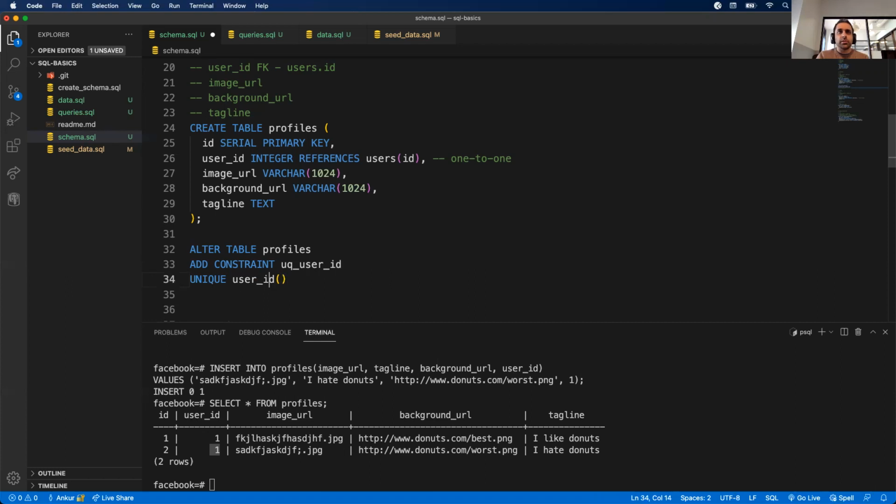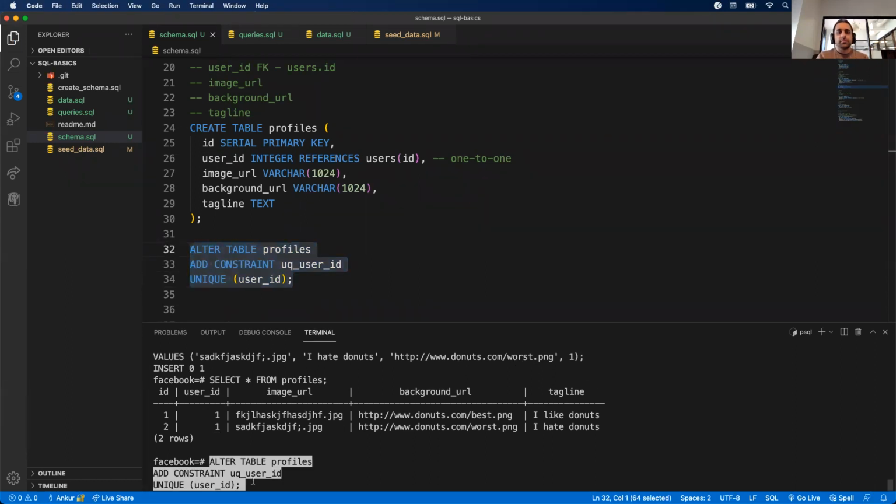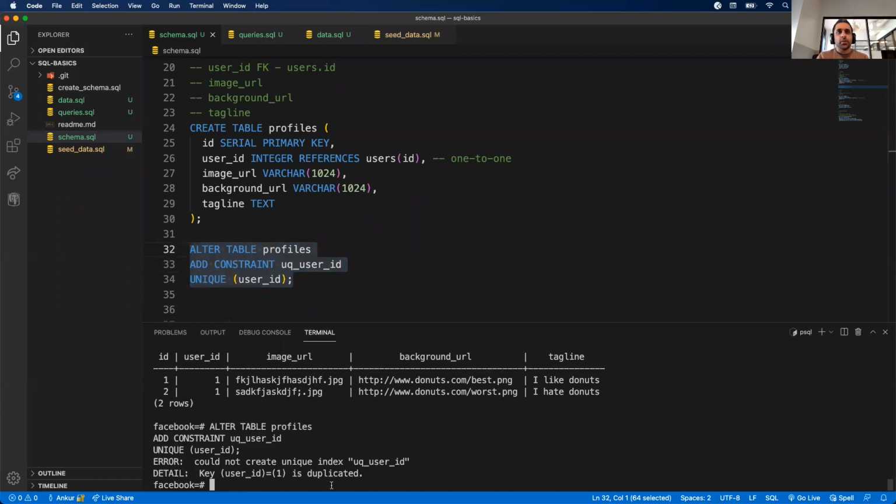I think in parentheses. All right, so we're going to alter table, add a constraint, and make sure that this is unique. So assuming I made no errors there, which isn't always given, I'm going to copy this, run that in my shell. Okay, so notice that I was unable to do it because I already have something that's duplicated.